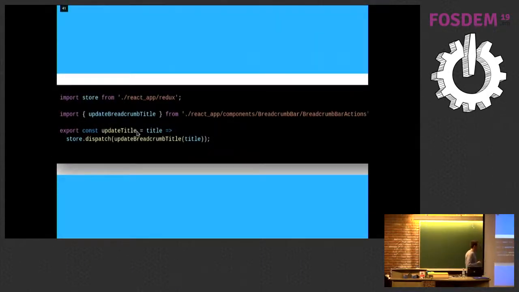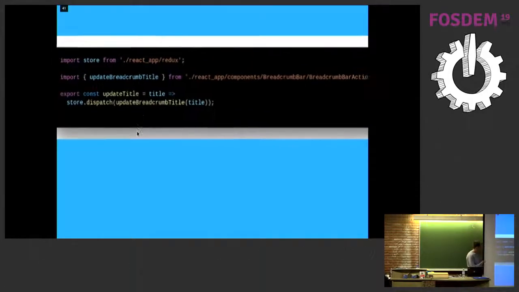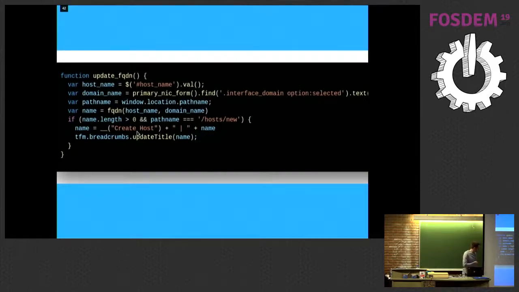We use that mechanism. So as you can see here, this is a file in which we import the store. We import a specific action that changes the breadcrumb title. And then we can just invoke that. We can create a function that dispatches that action. And with this, we can actually change the breadcrumb, the React component. So as you can see here, we use that function, update title, in legacy JavaScript. So it's jQuery, and we can just apply React things in jQuery code, in legacy code.